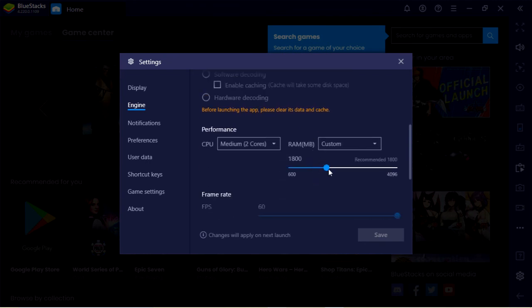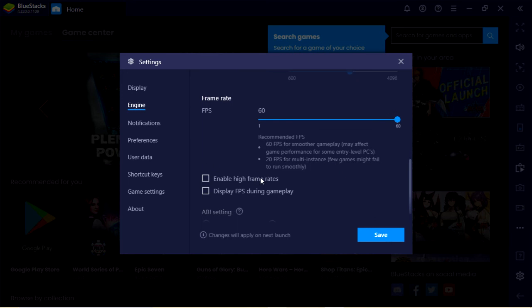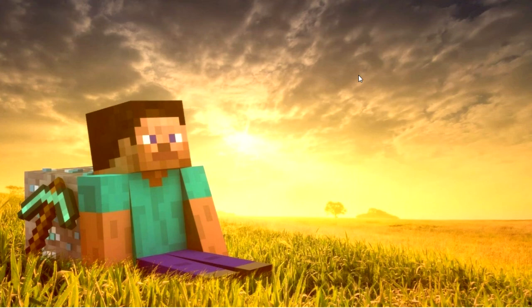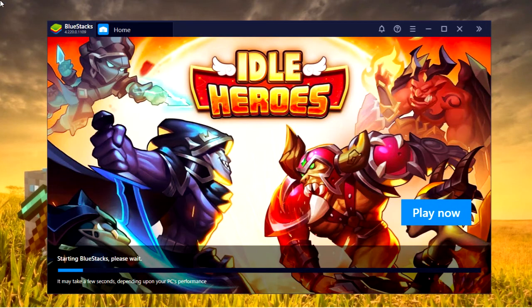Okay, now guys, change your RAM. I'll change it to 2 gigabytes. Depending on your PC, set the FPS to this much. Then hit save, guys. It will restart now. Again it will restart. Now it's done, guys. These are the settings you'll have to do.